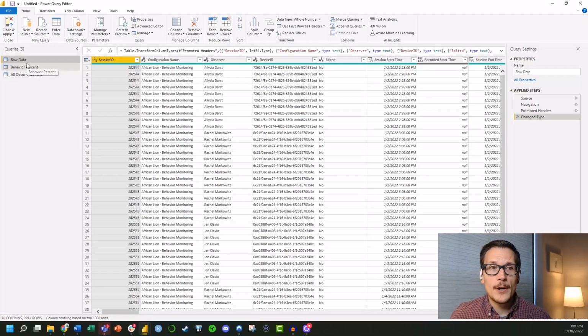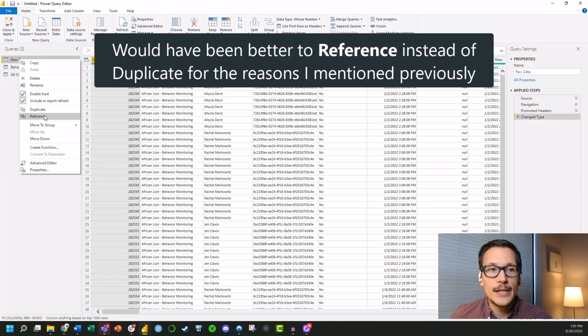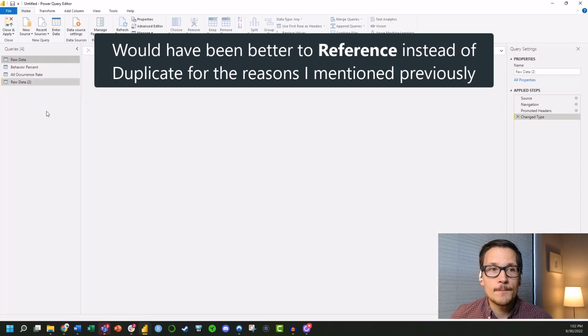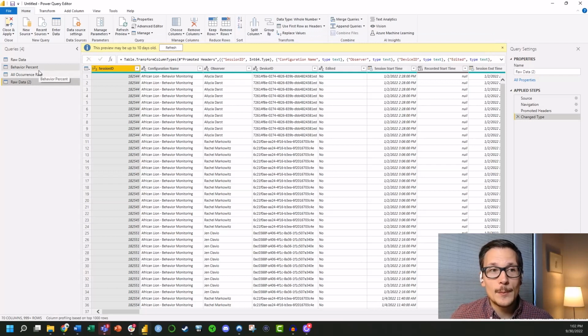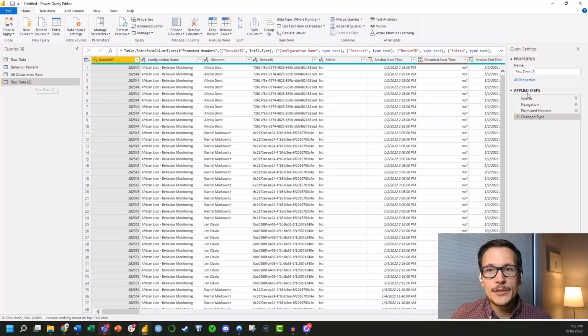Okay, so we have our Power BI report here. We have our behavior percent calculated. So I'm going to go ahead and duplicate our raw data query here again. And so you can see up here this all occurrence rate. That's the one I calculated originally during the live demo, but we're not going to be using that. I'm going to be redoing this, and you'll see what happened there. So we have this raw data. Let me rename this all occurrence rate, correct this time. Okay, so we have all of our columns in here.